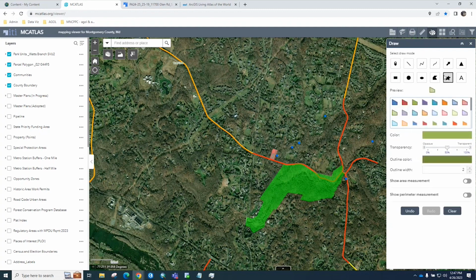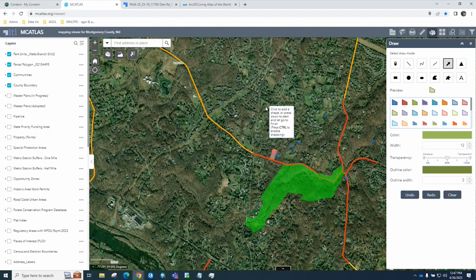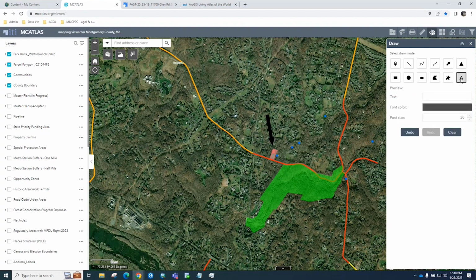Maybe you can use a lasso and create your own features. You can always undo something if you don't want it there. I'm going to go ahead and just do an arrow because I want to add a little bit more text in. I don't want that green text. I just want a black arrow. So I'm going to give a nice point here, and then I'm going to use the text.